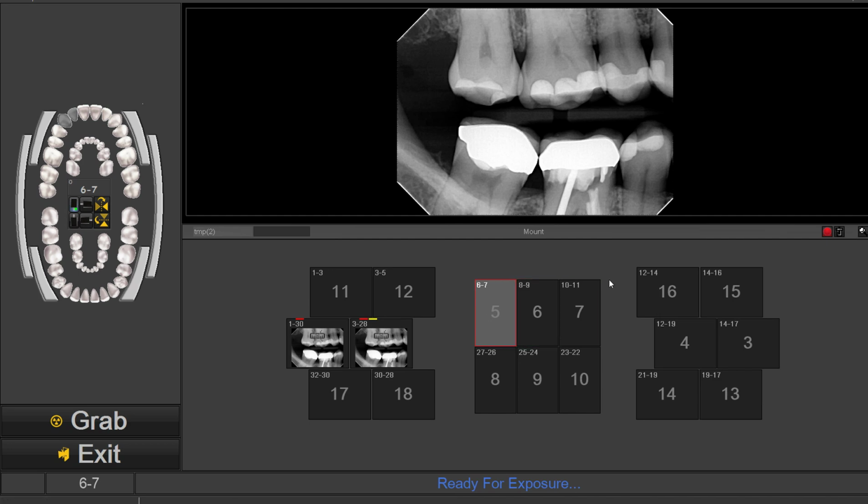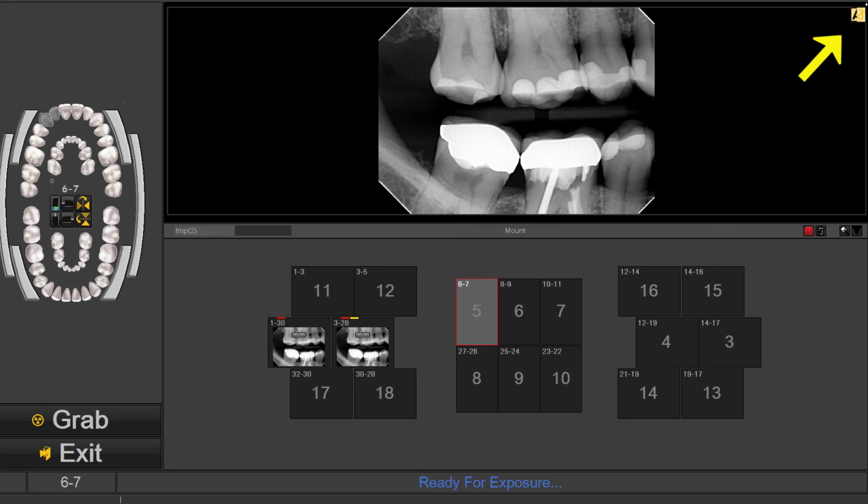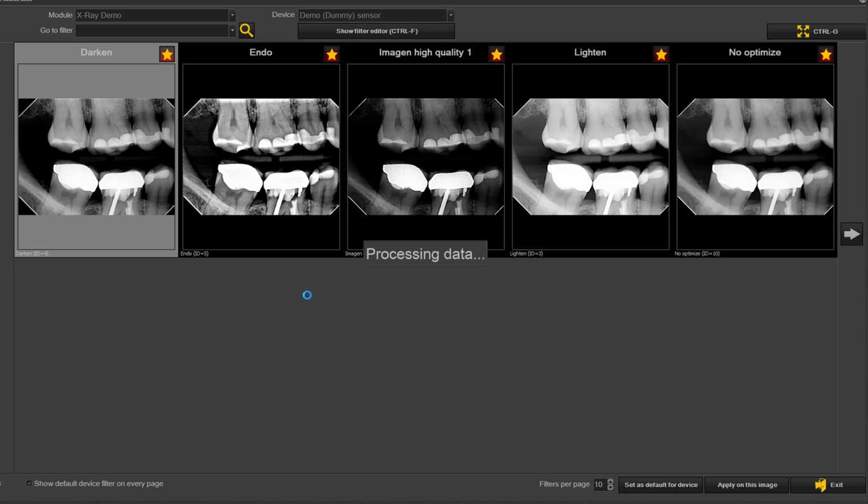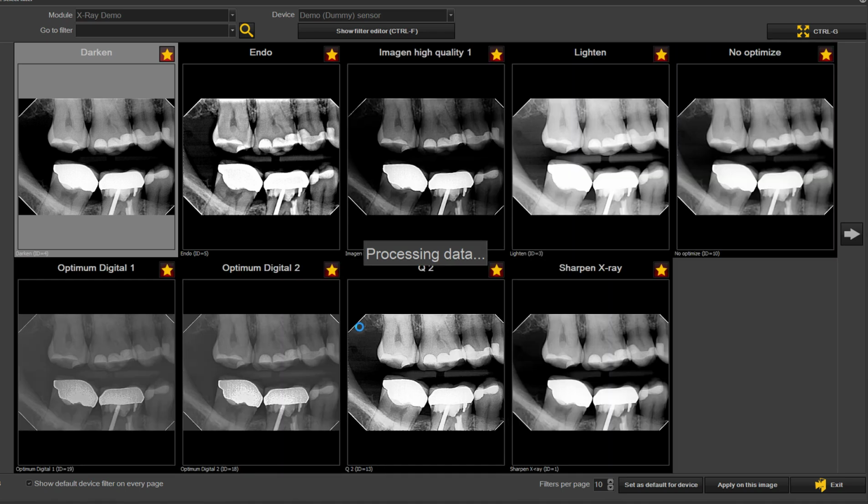You can also evaluate filters here. There's a button at the top right, which is an A, which I'll just show you here quickly. Here's the A. While you're taking the images, you can click on the All Filter button, and this will treat the image with different filters that we've programmed in the software.